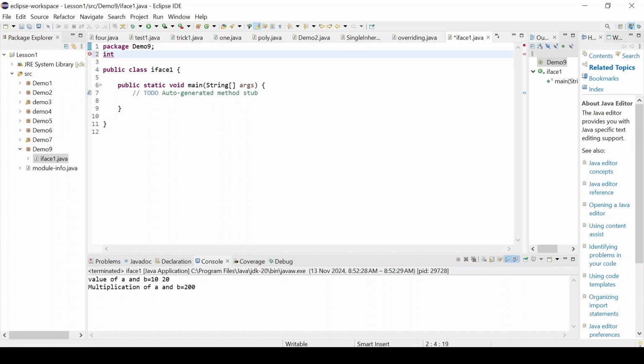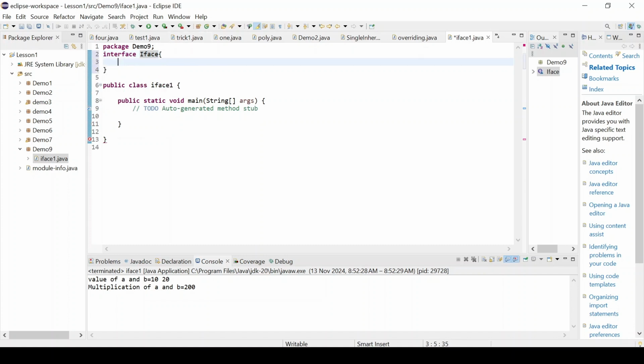So I'm creating an interface. For that, the keyword is interface, and here it will be the interface name, and I'm naming it as iFace. Within this interface I'm declaring two integer variables, integer a, which I'm initializing with 10, and b, for that I'm using 20. These variables are final, so we have to initialize them here only.